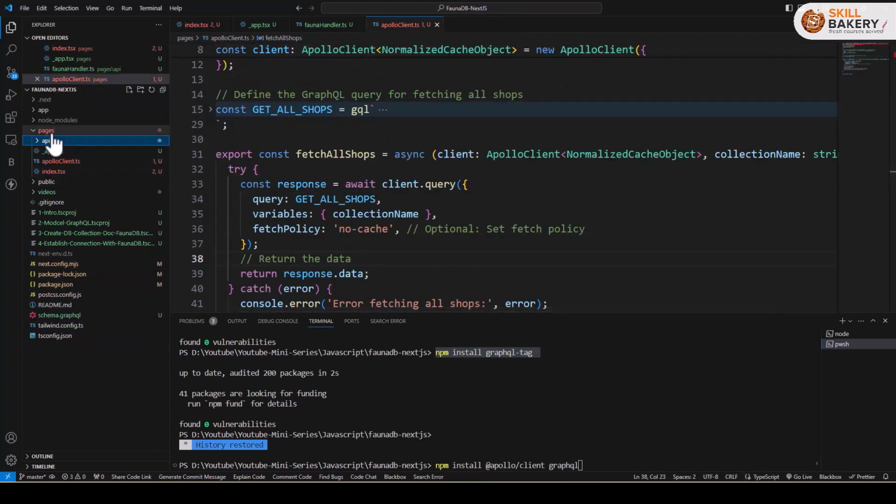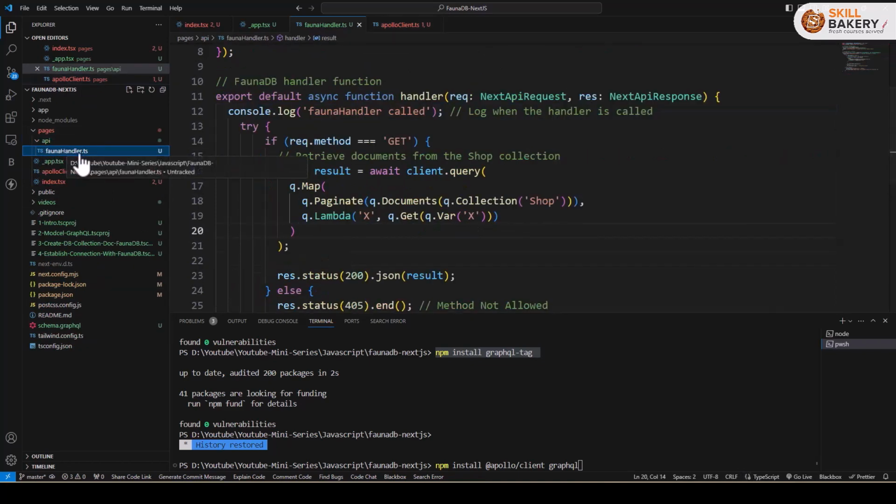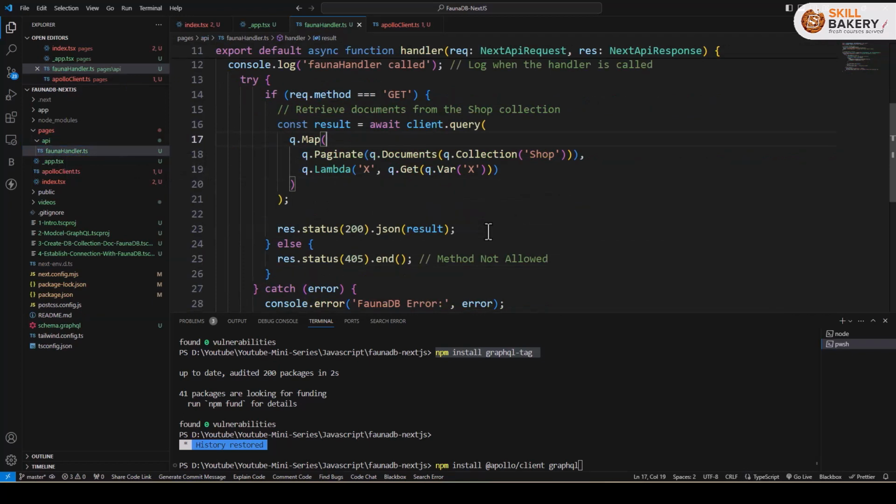Now once we have done that and our schema.graphql is also ready, the next thing that we need to do is, if you see over here under pages, we have this API directory where we previously created FaunaHandler.ts. Now this method is going to be as is. We are not going to make any changes over here. For now, the collection name is hard-coded, but we will later down the line make this parameterized so that we can pass any collection name and get the desired result.